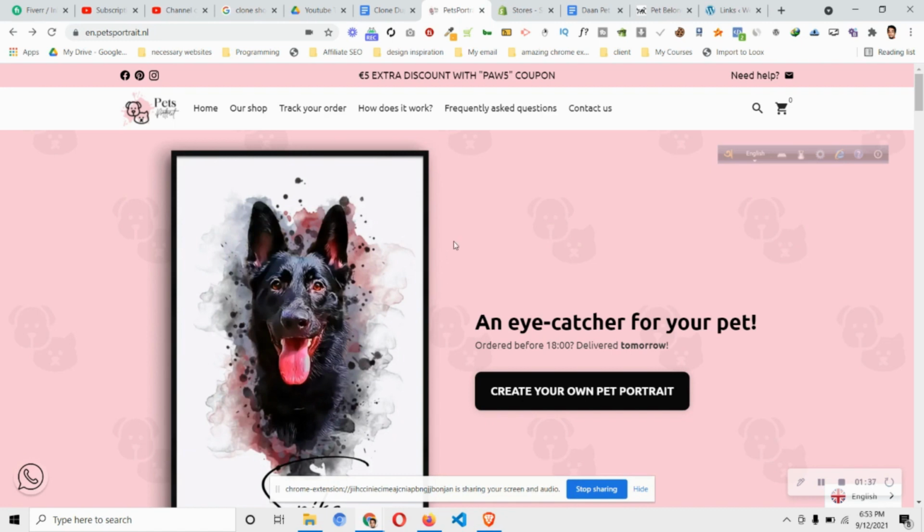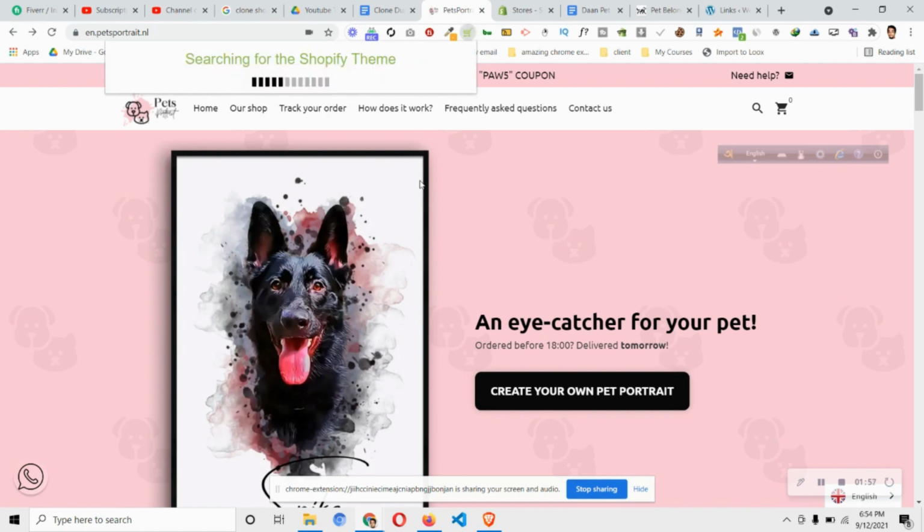But if you do not have that much experience with Shopify stores to see at first sight whether it is made with Shopify or not, you can use this extension called Shopify theme detector. Search for the Shopify theme detector Chrome extension, add it, and then click on this extension. Then it will search the theme name for us from the store.